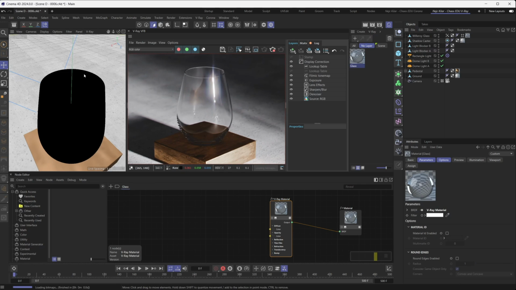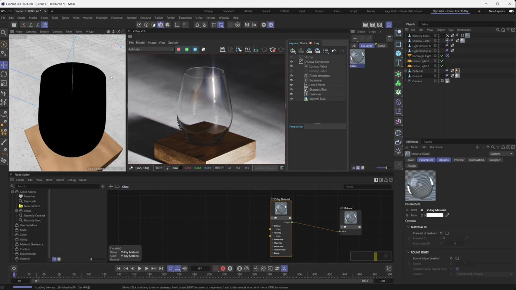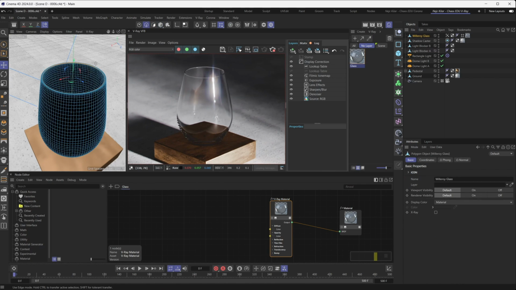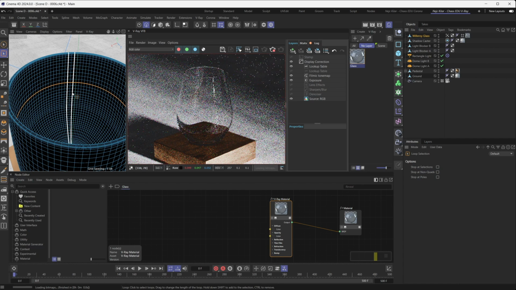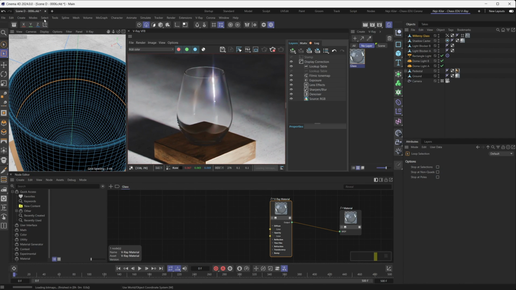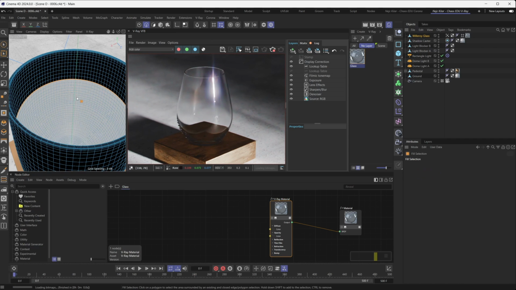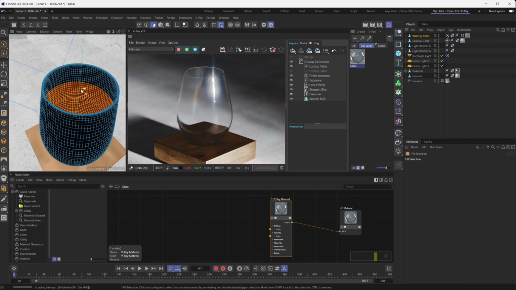To do that, I'm just going to select my glass object. I'm going to go into the edge mode, and then I'm going to select my loop selection tool, and I'm going to pick one of these loops on the inside, sort of like this. Then I'm going to go under the select menu. I'm going to use the fill selection tool to select that inner part.